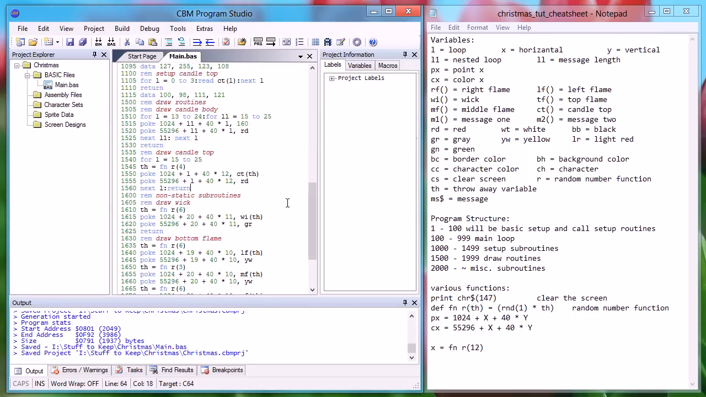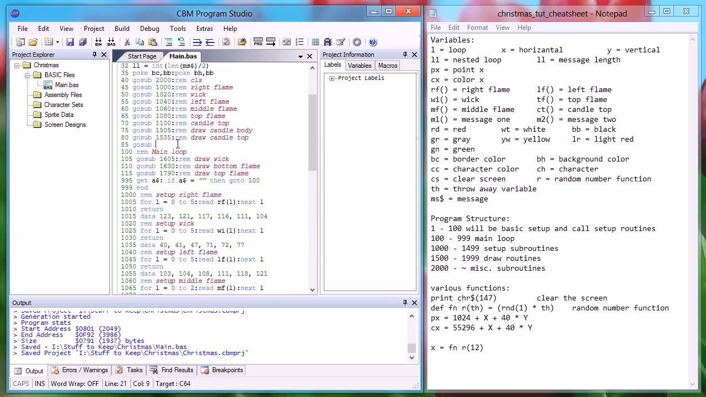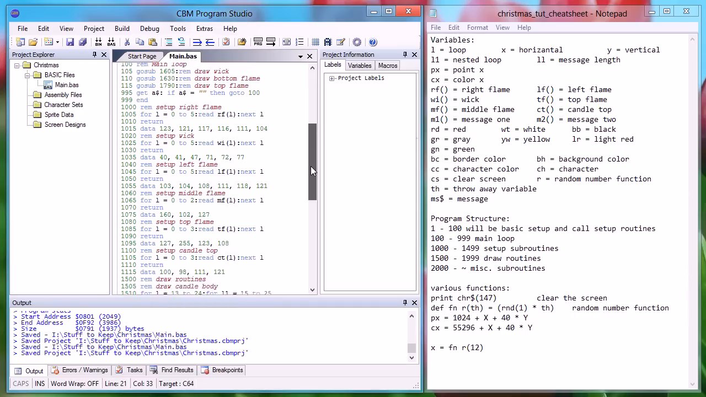So 1565. REM draw top message. Groovy. 65. Okay. REM draw top message. And we will go ahead and save that. Why? Because we are awesome.